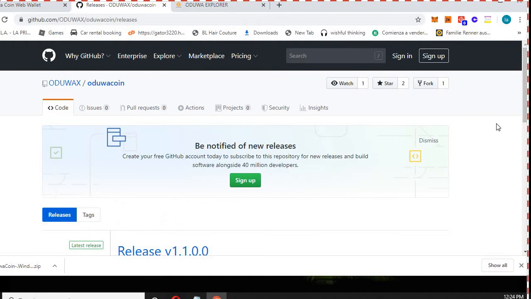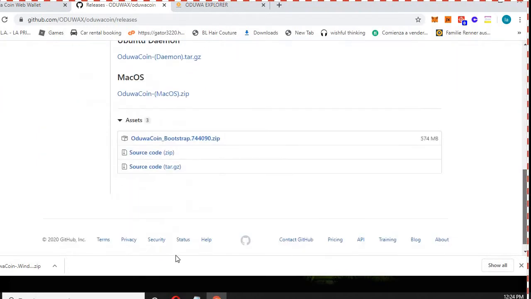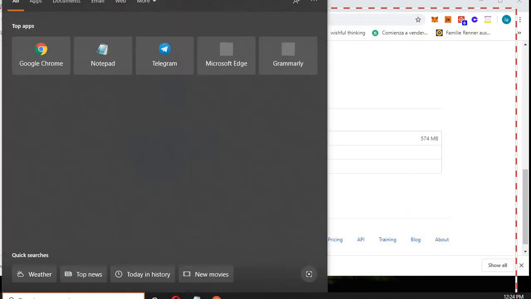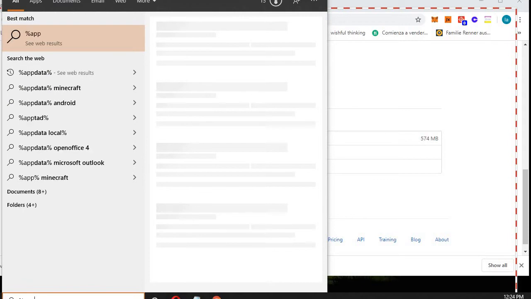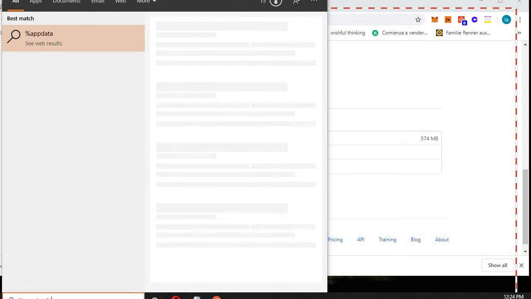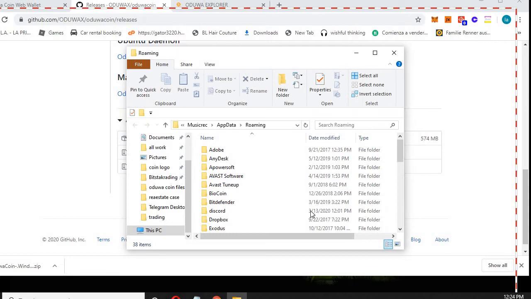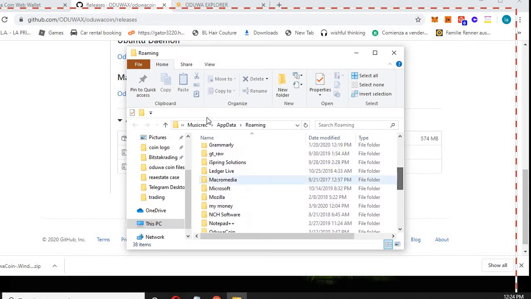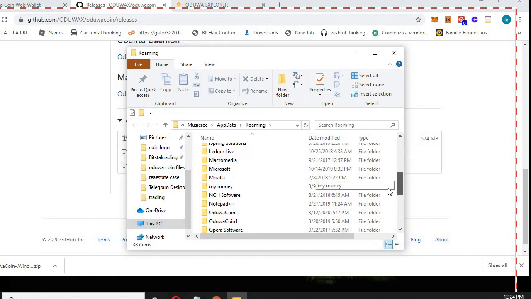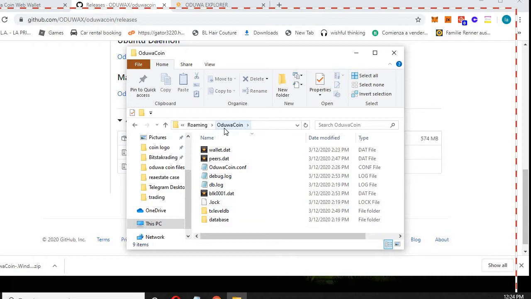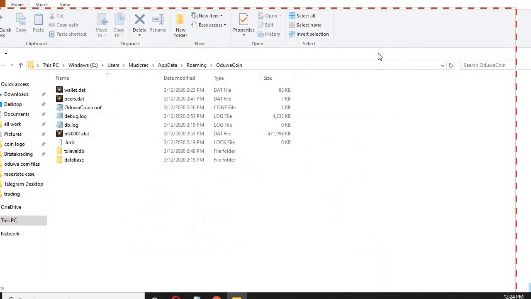If you want to double check that you have Oduwa Coin in your wallet, you have to go to your search and click on AppData percentage. Here you can see whatever is going on behind your computer. I'm going to click on AppData, Roaming, Oduwa Coin. If it's not the Oduwa Coin folder with a capital O and capital C, if it's something different, you're not going to be synchronizing your wallet correctly.